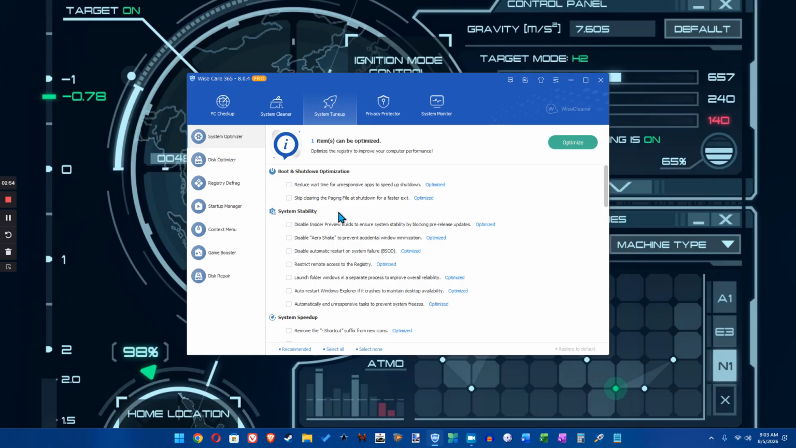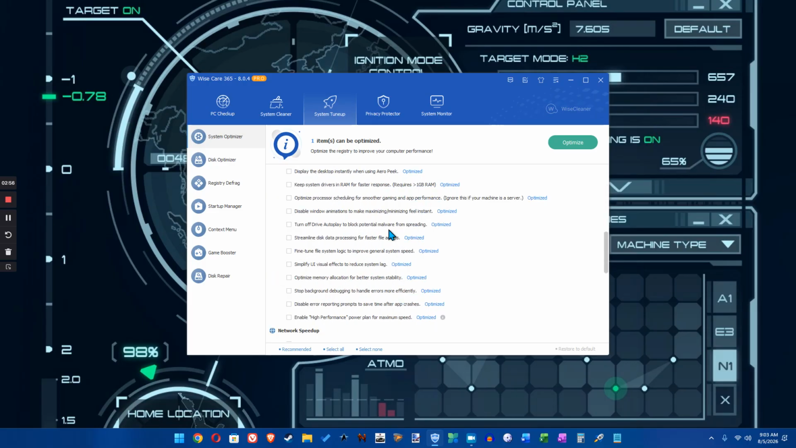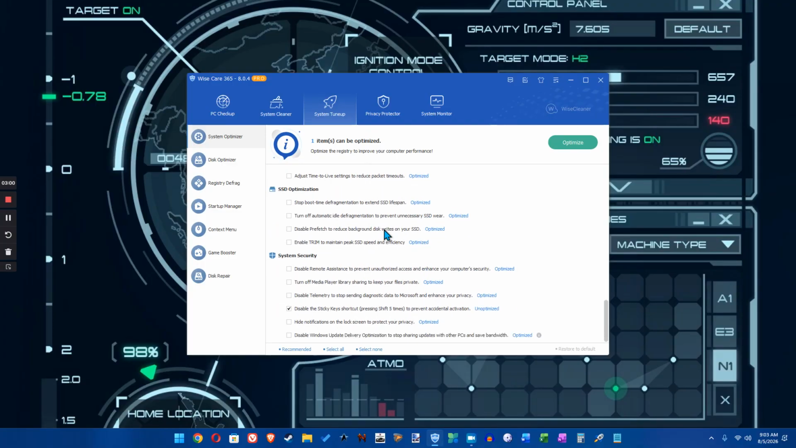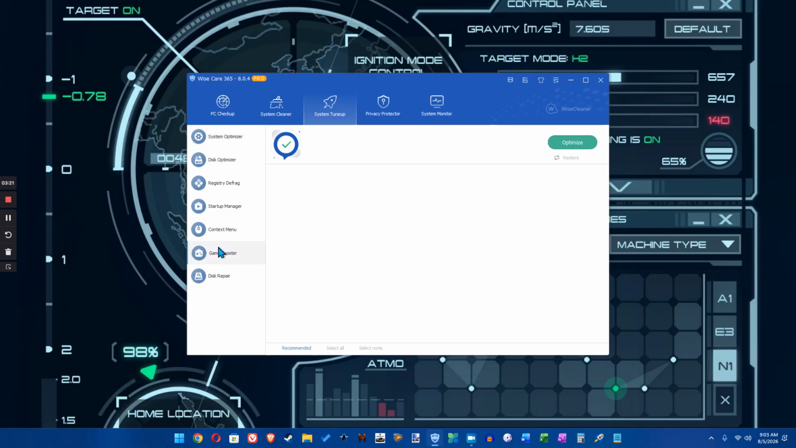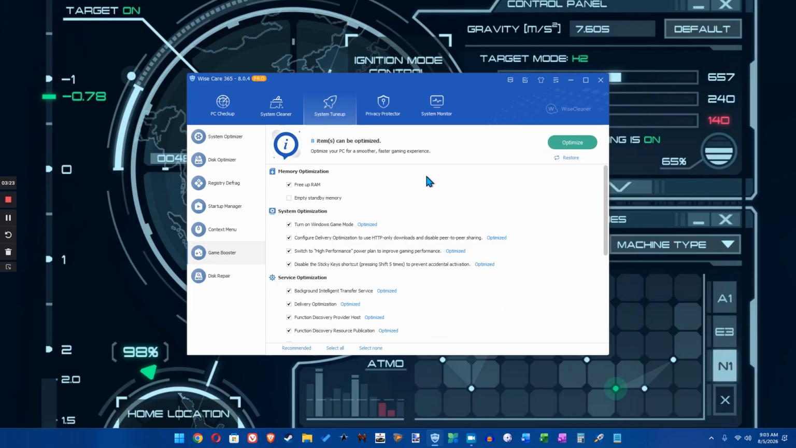One item can be optimized. Which item is that? Disable sticky keys. Okay, optimize. Did I optimize it? All right. It's still saying. Okay, there's a glitch there. Now, hear what I mean.